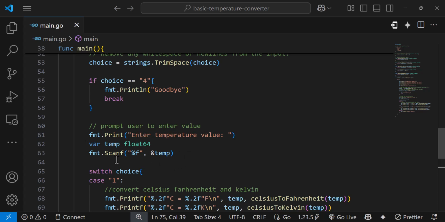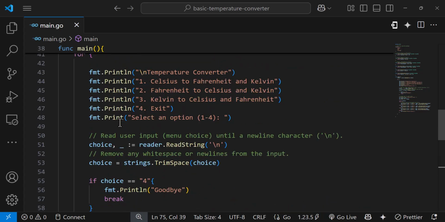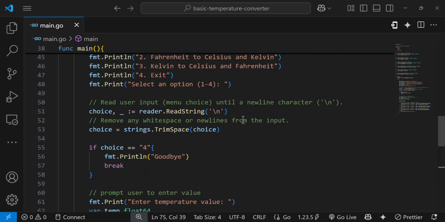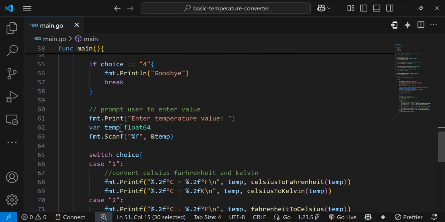So the basic problem was that the scan function is actually not consuming a newline character. That is how come we were having the whole thing on a new line, and it was causing the issue. So let's remove that one and continue to use the bufio reader package for it. Now let's look at how that one works. Good. Now the same way we did for the choice over here, we will do the same thing for the temperature that we are storing.